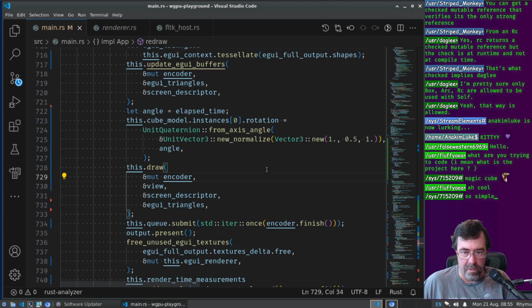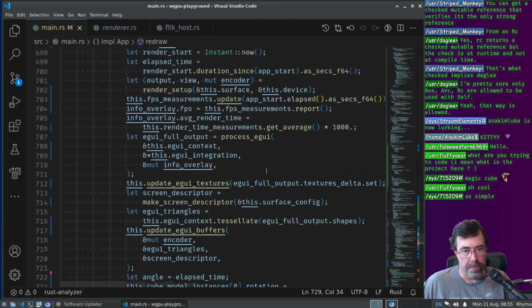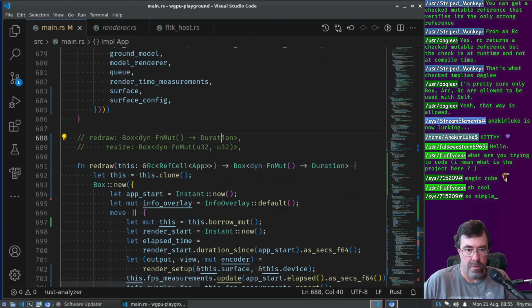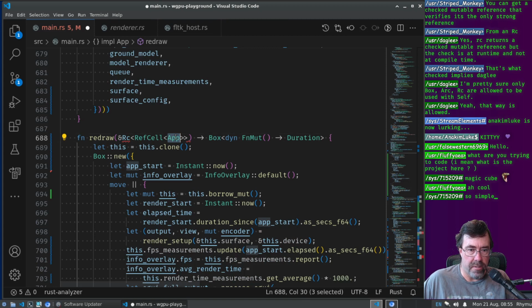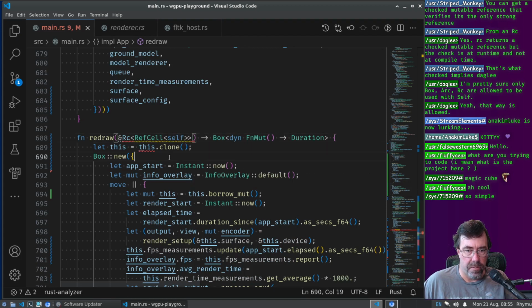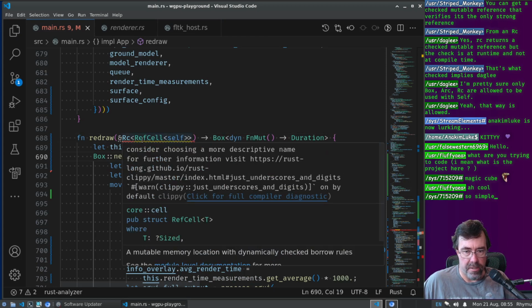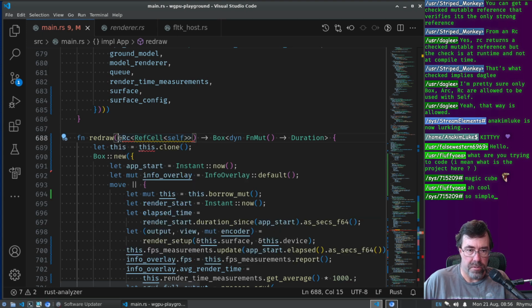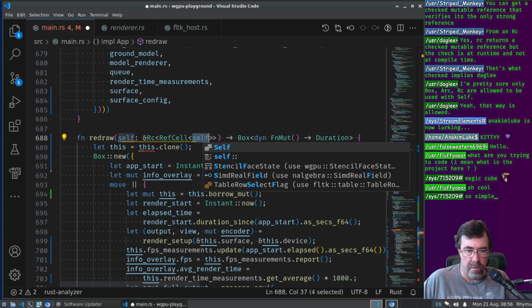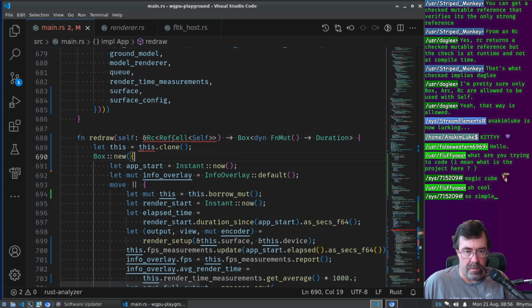So simple. I really don't like using this. So, can I not use self here? I really wish I could do this. I could say self. But I guess that syntax is not allowed. I do self. Yeah, we can't do that, right?